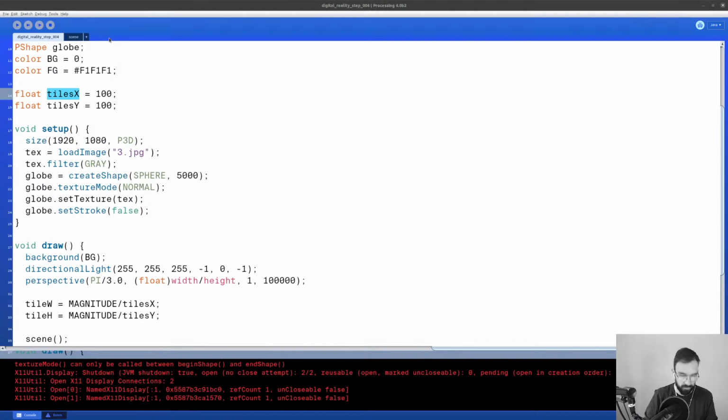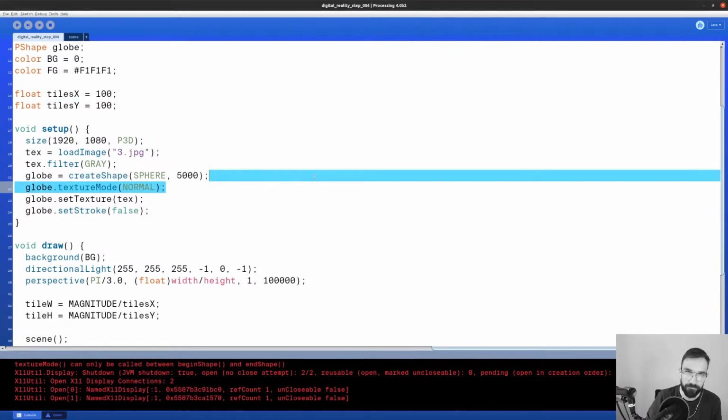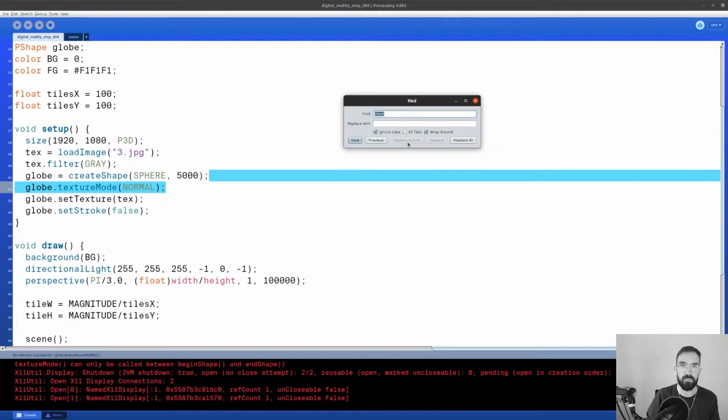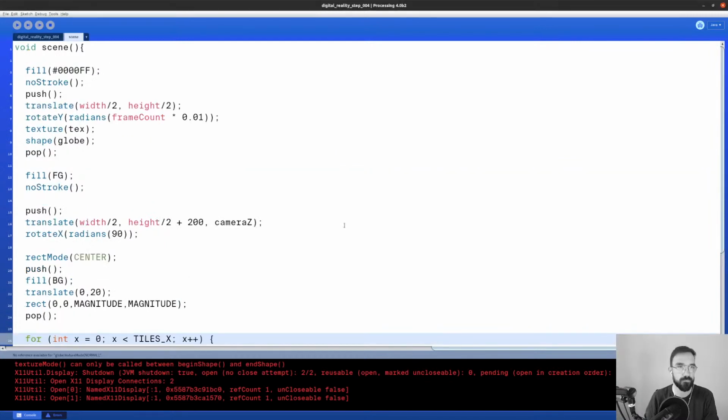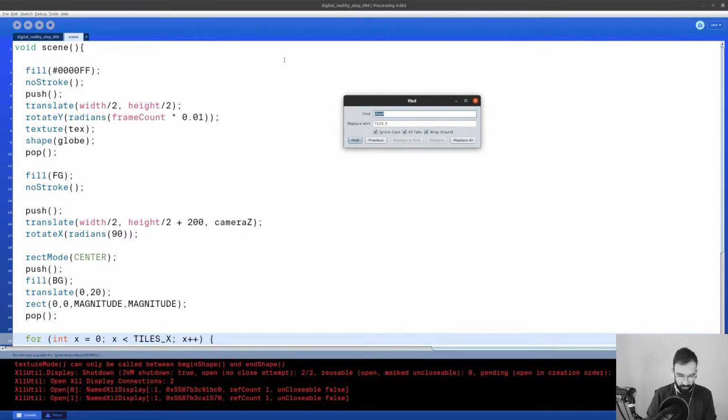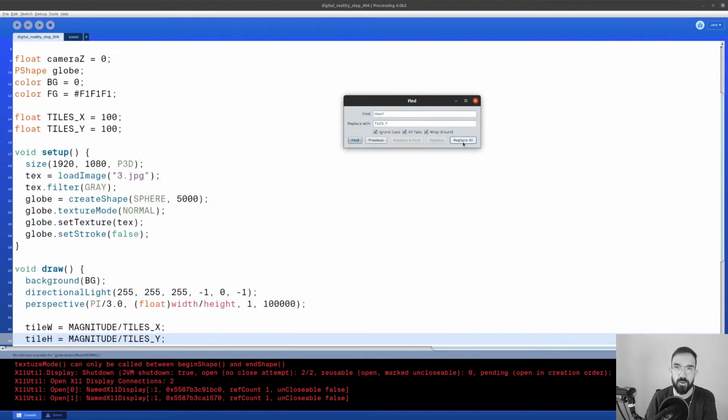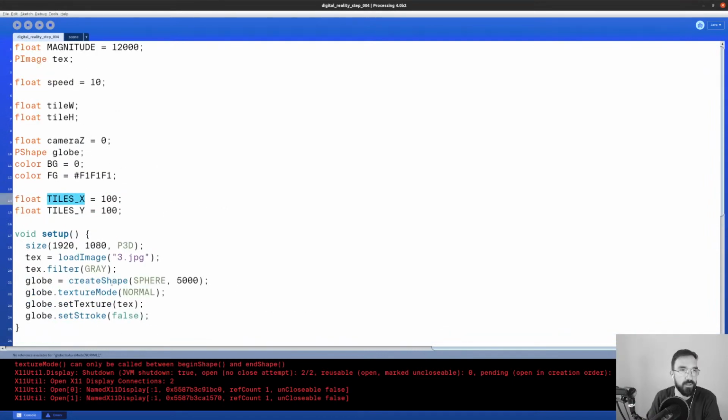So I'm going to refactor my code a little bit, make it a little bit more clean and easier to read. So I will replace tiles x in every position with tiles x in uppercase. And I will do the same with tiles y. Replace all. So you can see now I have converted the variable name, which has been written in camel case, to uppercase.